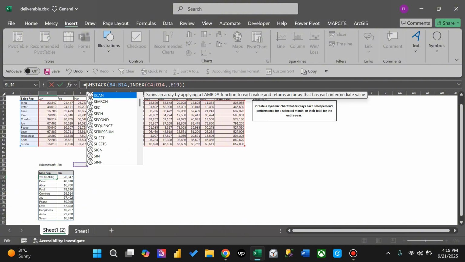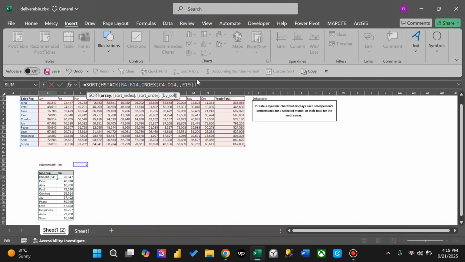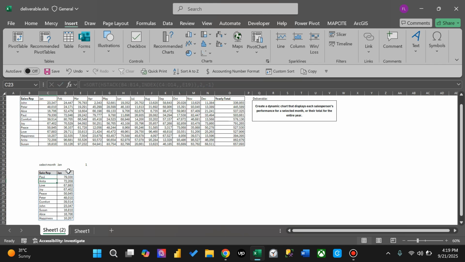So I'll come here and type SORT. Then this is the array we want to sort. The sort index is 2 because we want to sort with the second column. Then the sort order is descending or ascending. Let's just check first. So now we have a sort order which is descending for now. So now I can go ahead and create my chart.